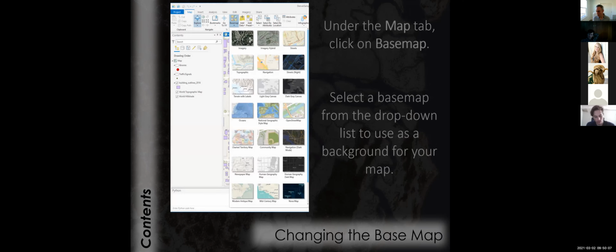And then you can also select a base map, which is just a background layer of information that's downloaded directly from the web. You don't have to download it. These are just built into ArcGIS. And you can select these by clicking on the map tab at the top and clicking on the base map button and then choosing one of these options. So these are all the different options that they give you here.